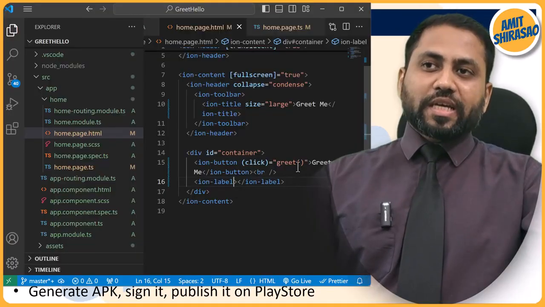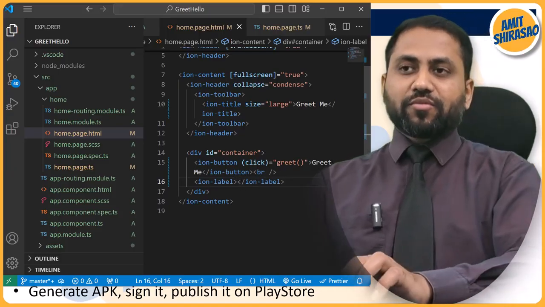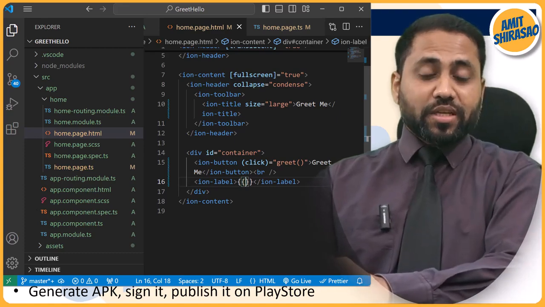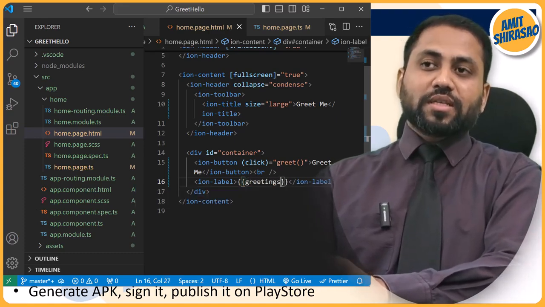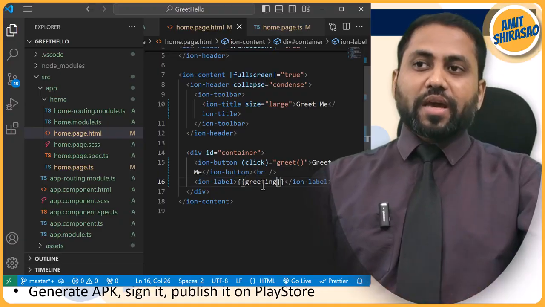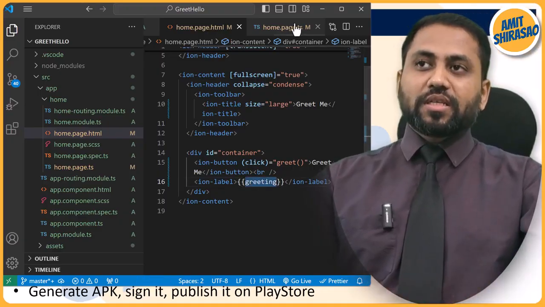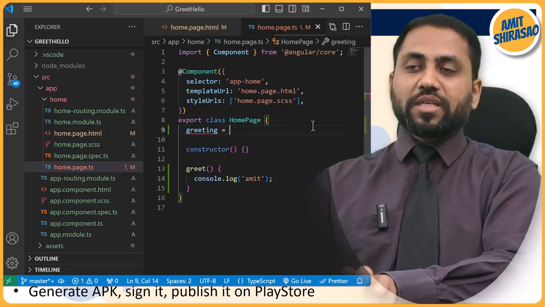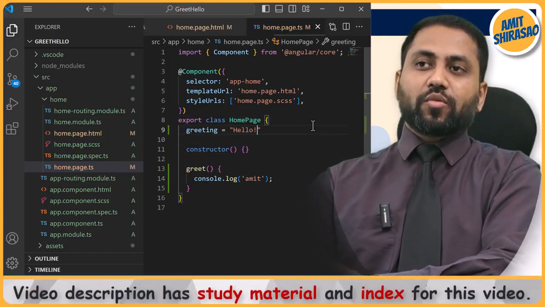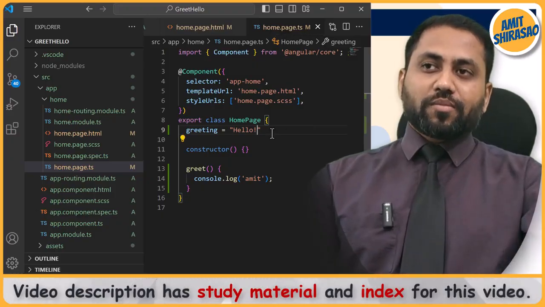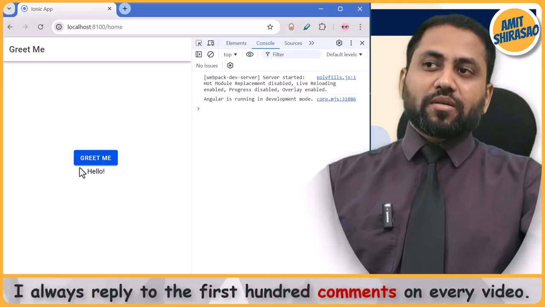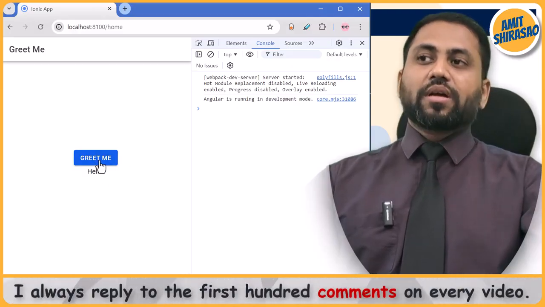Now when I click this greet me button, then this label should have some value, and I'm giving it in the mustache tags. I can give a variable over here. I can call this greeting. And let me make this variable in the TS file. Here I'll create a variable called greeting equal to, let us say, hello. Now see the magic. When I save this and I go here, see, by default it is saying hello.